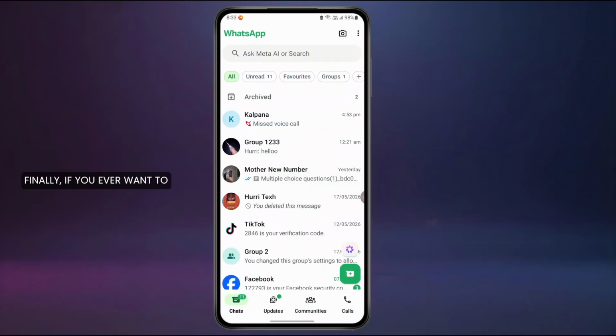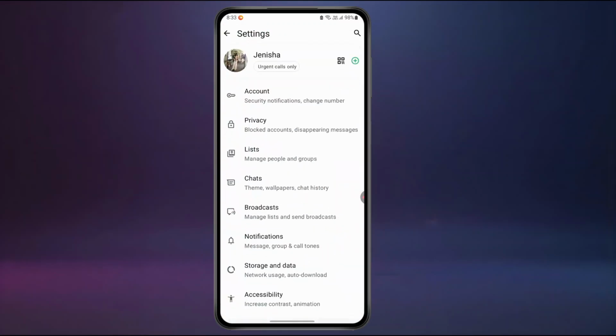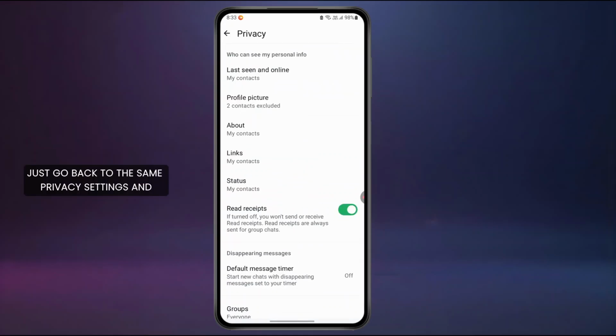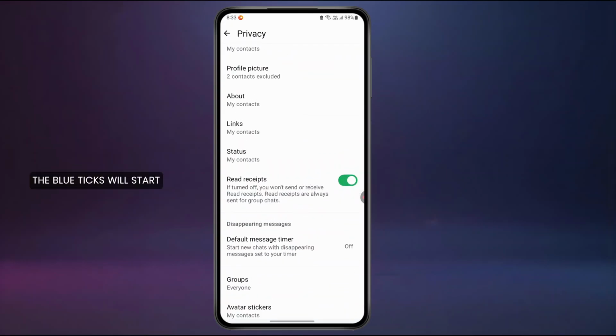Finally, if you ever want to turn read receipts back on, just go back to the same privacy settings and toggle read receipts back on. The blue ticks will start appearing again right away.